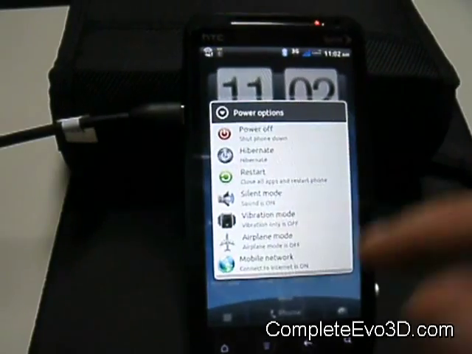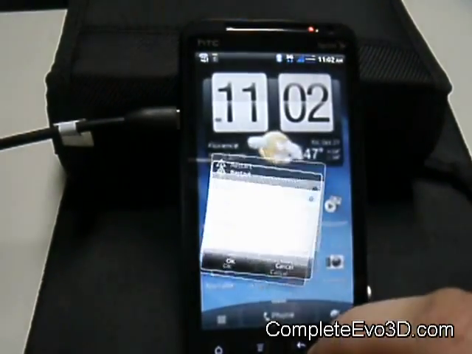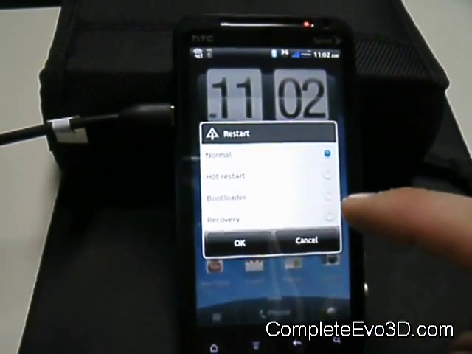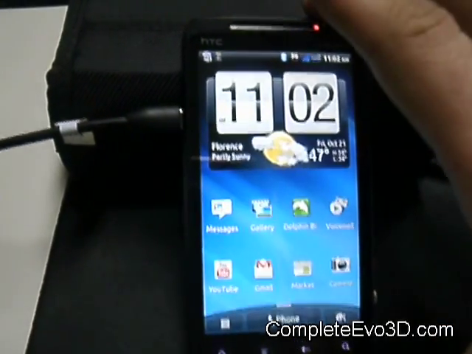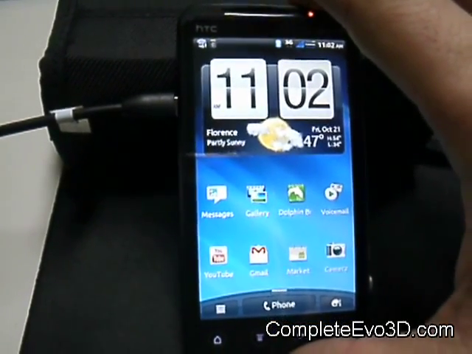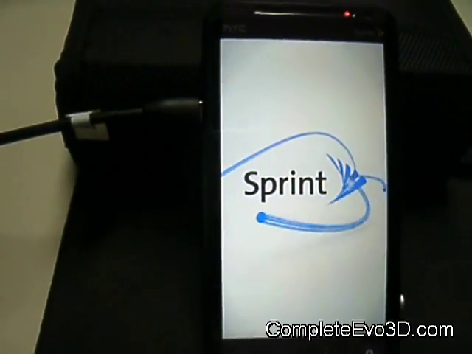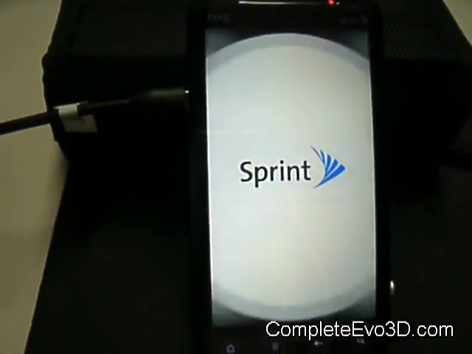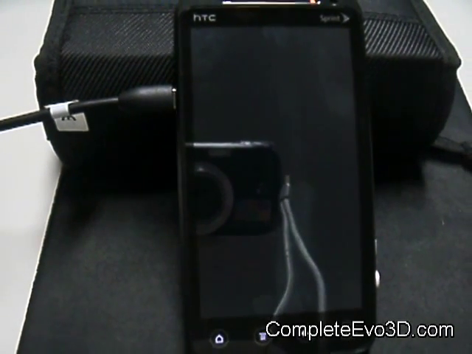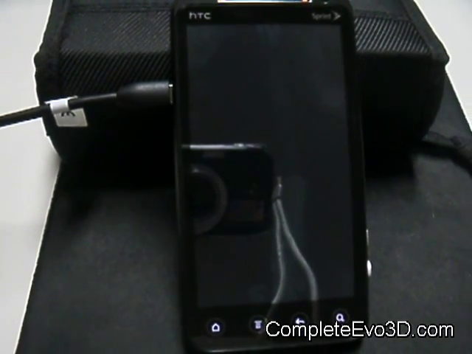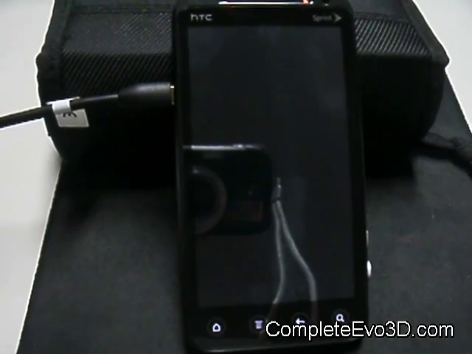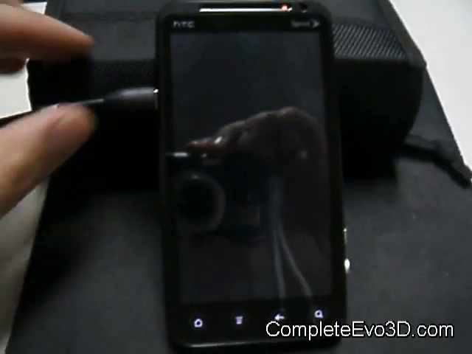If you're already rooted, you'll have all these options. You can actually just restart into bootloader. But for those of you who don't, I'm just going to show you. You can power it down here. Power off. Alright, now we got our phone powered off.